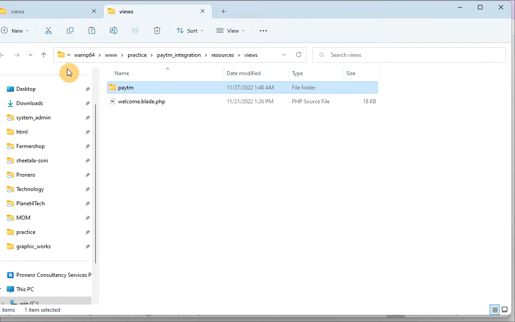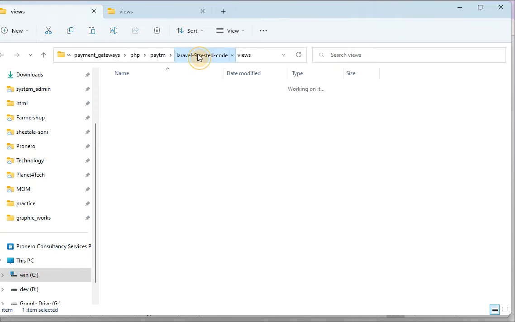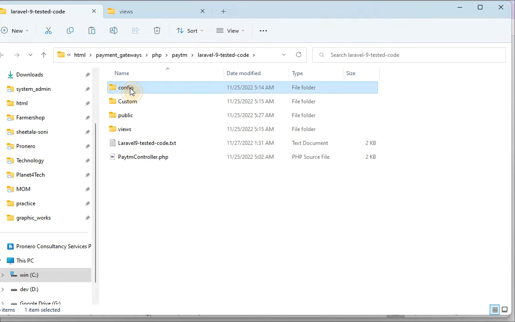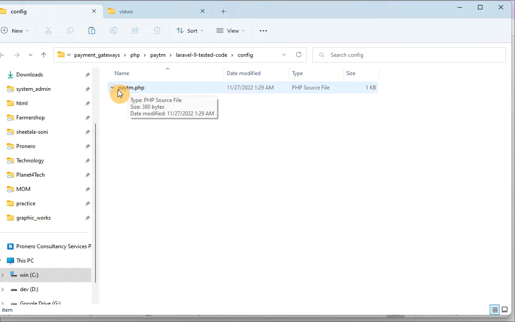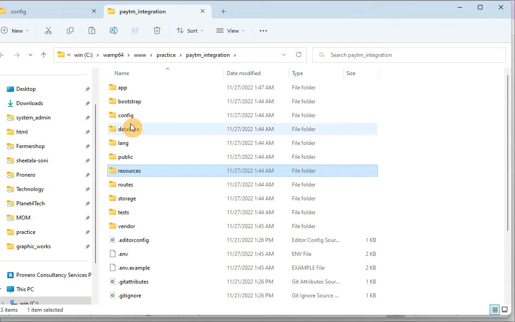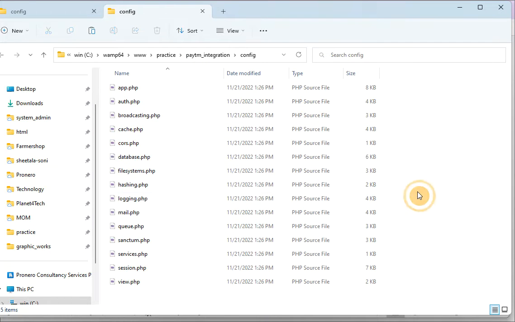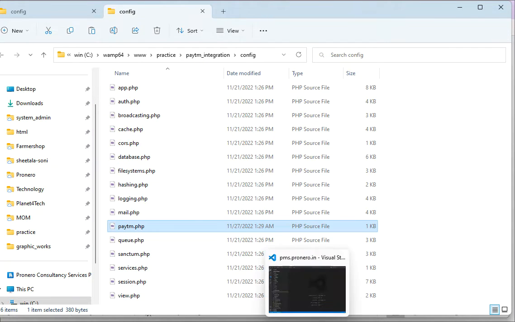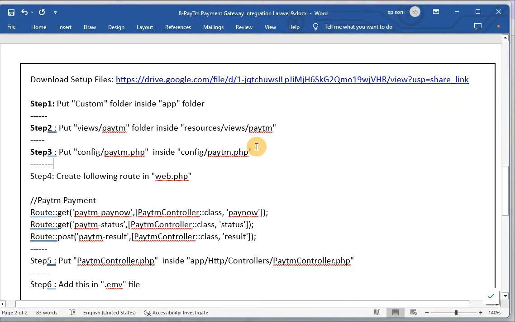So let me do it. So here you can see we have that config file. So this PayTM.php config file, we have to copy it and we have to put it inside the Laravel config folder. So I have done here, you can see. So this way three steps are done.